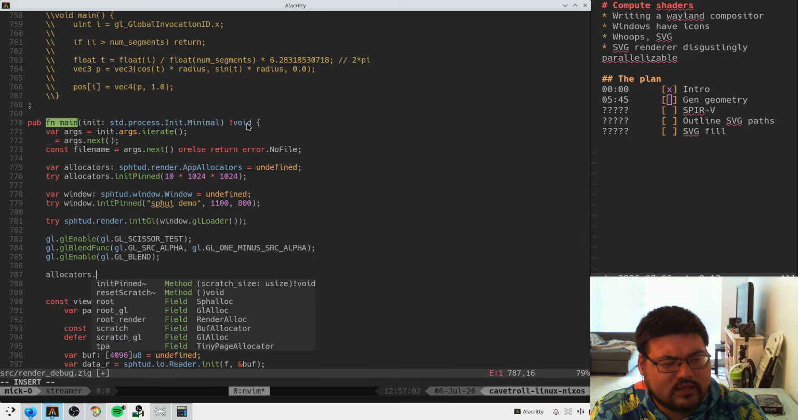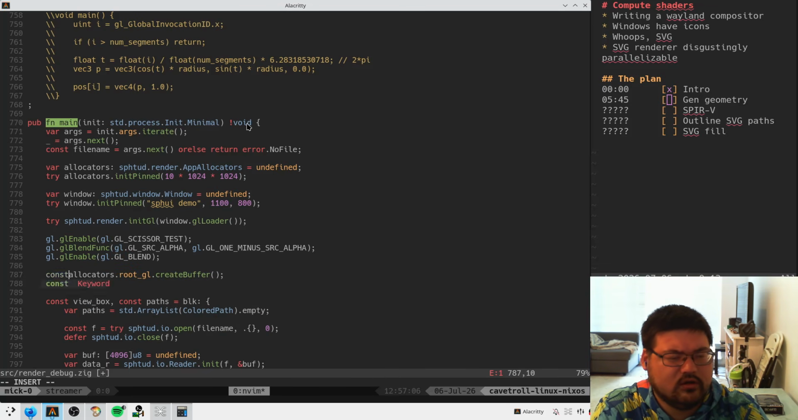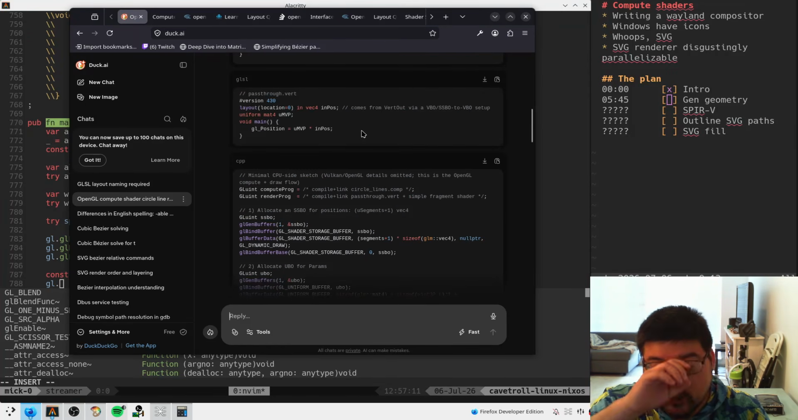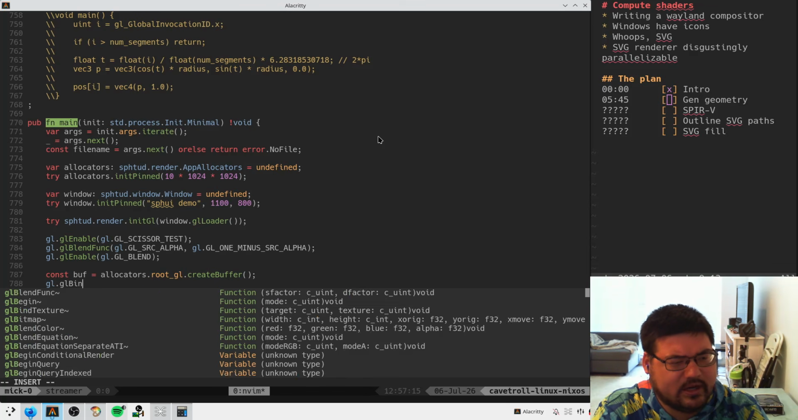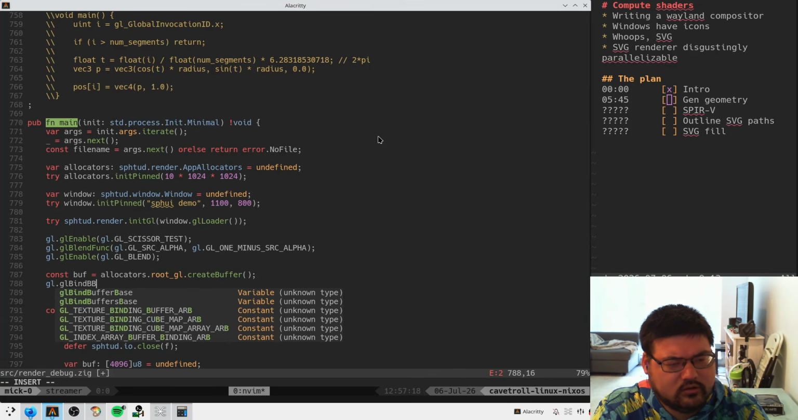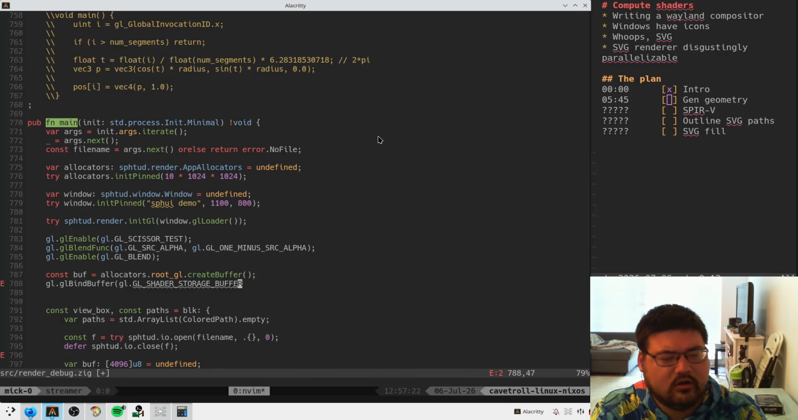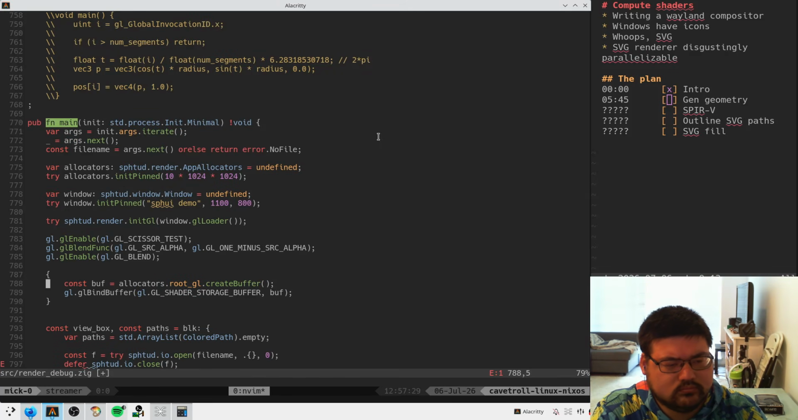Okay, so we want a buffer for this thing. And we want to bind this thing. Is that what they were doing? They bound this as a shader storage buffer, right? So we should be able to GL bind buffer as a GL shader storage buffer, like this. Okay. What is it mad about? Probably try here.